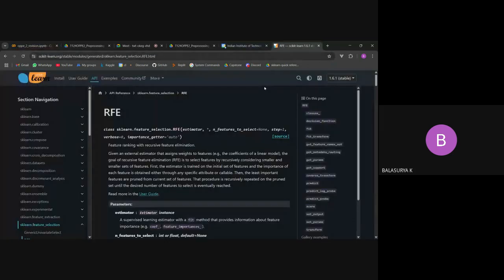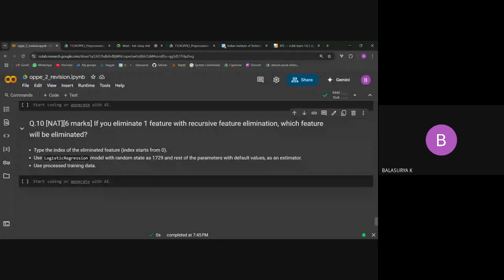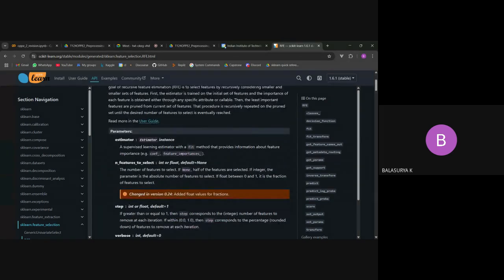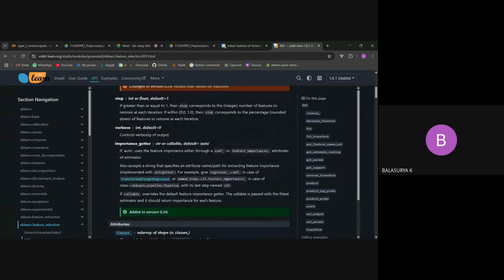That is the estimator that I need to give, what estimator I need to choose for selection, and then n features to select, which is the 16 I said. Starting from 100, I will stop only after reaching 16. If it is forward, it will consider zero features and add important features until it reaches the desired number of features. So that is how it works.